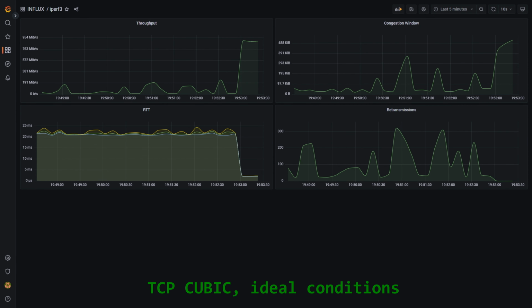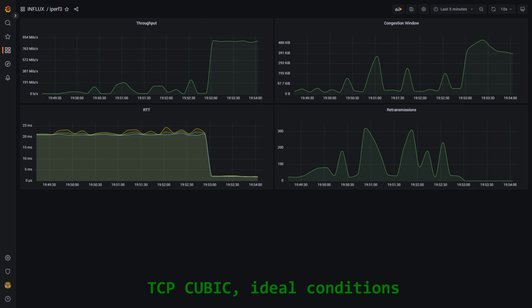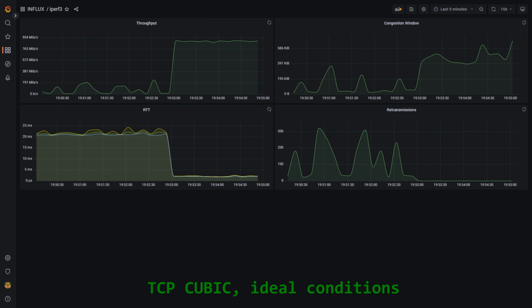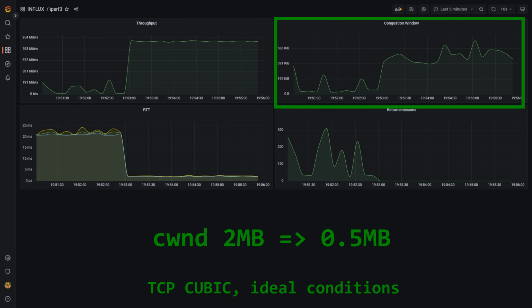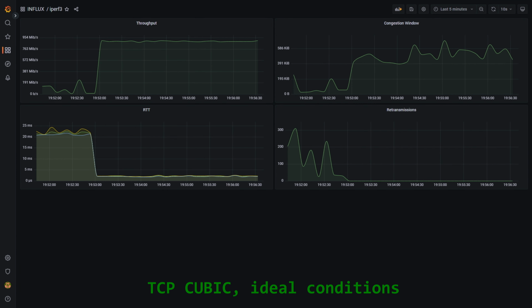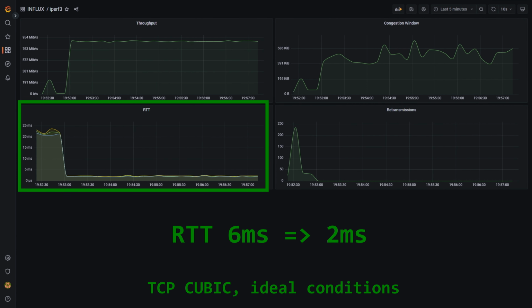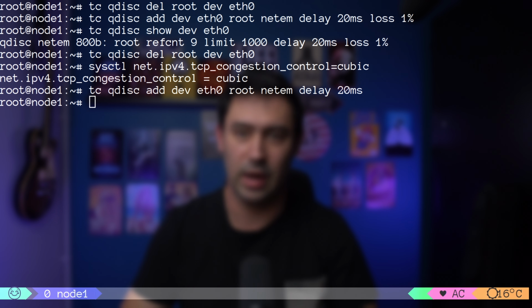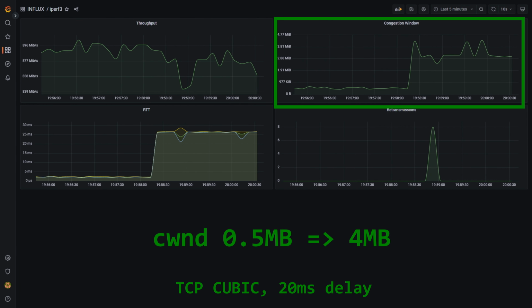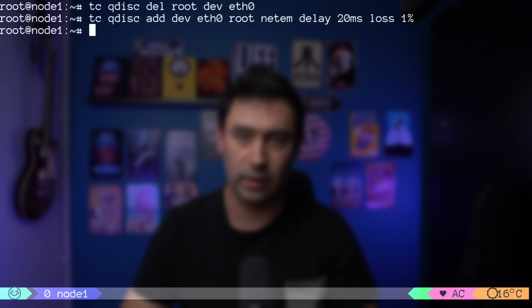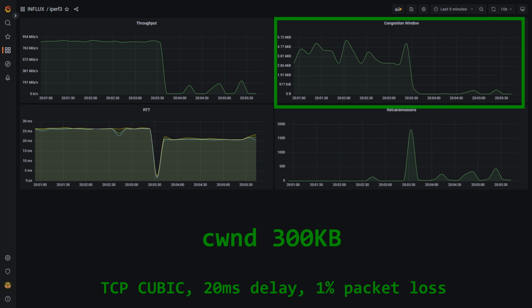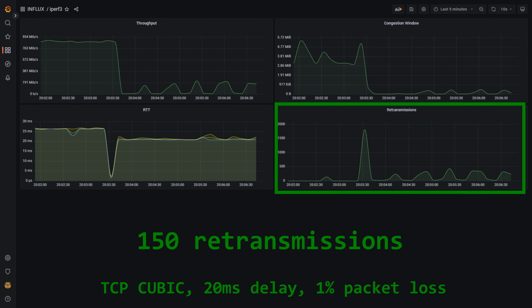Okay, here we are. Cubic, ideal conditions. First thing we notice in comparison to Reno is that the congestion window did shrink from 2 megabytes to half a megabyte. Also, round trip did decrease to around 2 milliseconds. Let's introduce a 20 millisecond delay. Congestion window did increase to around 4 megabytes. Let's introduce 1% packet loss. The results are around 100 megabit, 300 kilobytes congestion window, and 150 retransmissions.